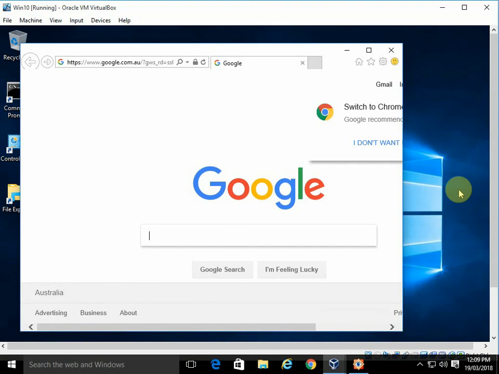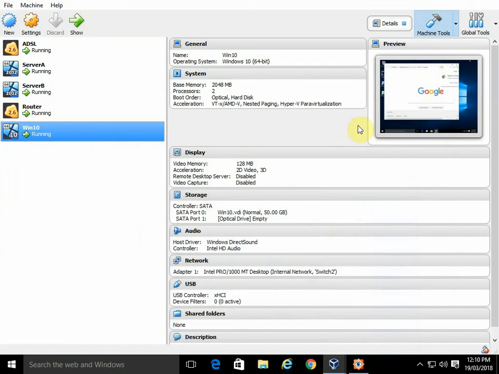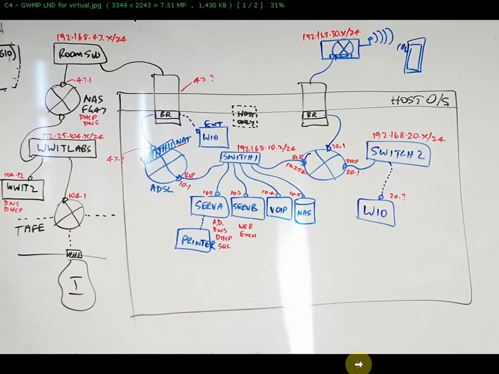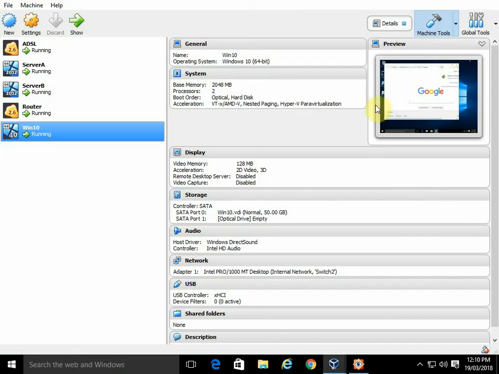Okay, so that's the initial setup that we wanted to do. So we've done our ADSL, our server A can get out to the internet, our server B, don't know whether we checked whether it can get out to the internet, but I think it does. We've put our router in, and we put our Windows 10 device in, and all of those can get out to the internet. Let's just check our server B just to make sure.